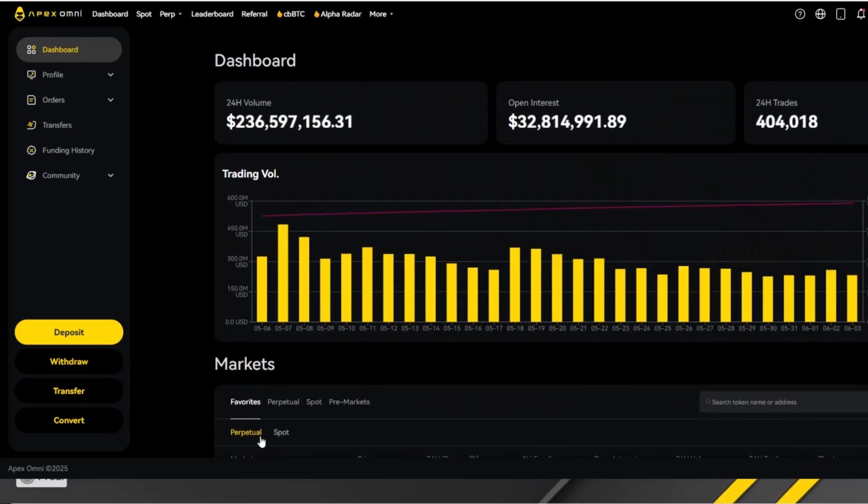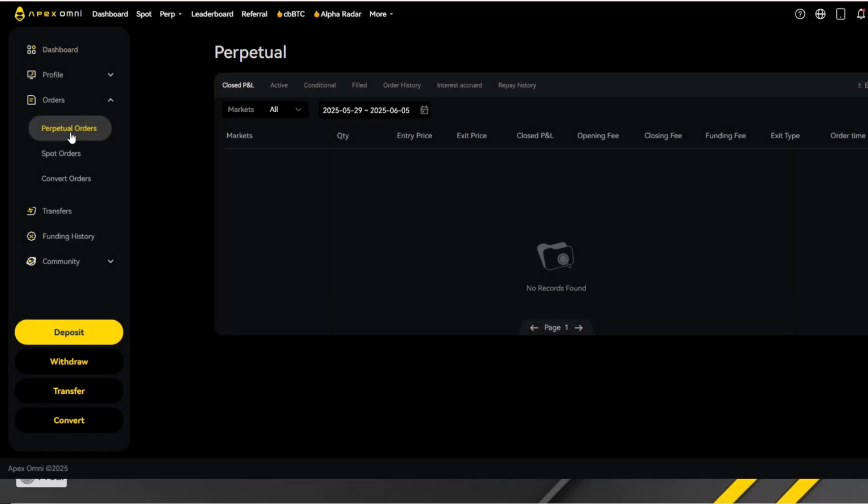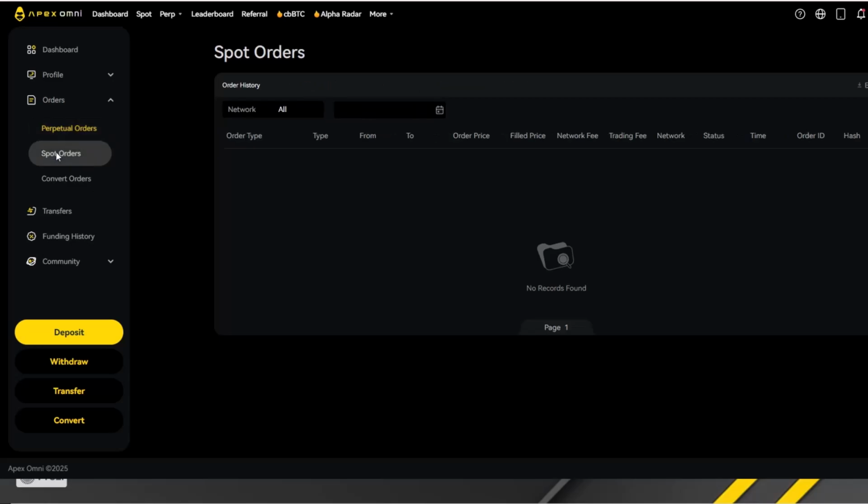Okay. And then there's also spots. Now there's the orders here on the perpetual orders. You can see what you have that's active. And I know that you don't have any because I have everything on a vault for copy trading, which I'll show you in a little bit. And you can use spot orders and whatnot.